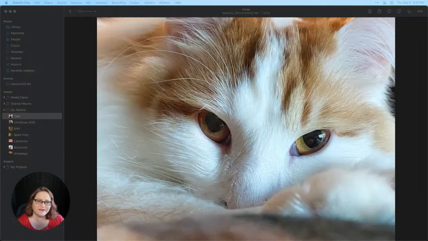I'm Angela Andrieux, and today we're going to be talking about how to use Luminar AI as an extension inside of Apple Photos for Mac. So let me share my screen and we'll get started.